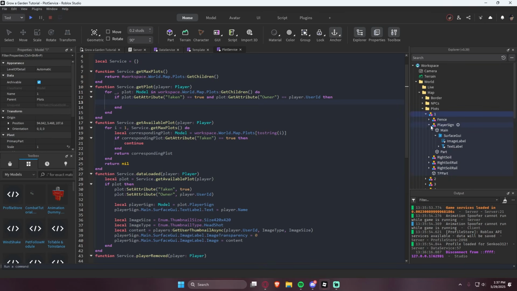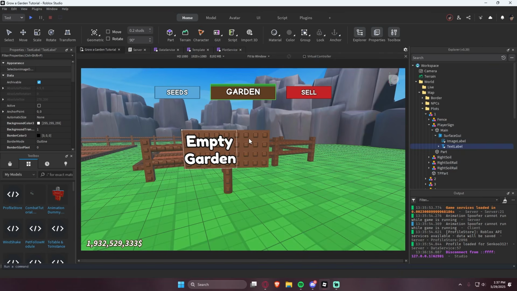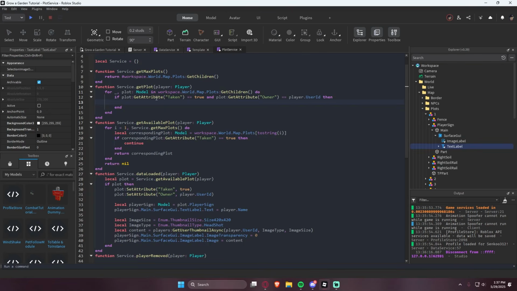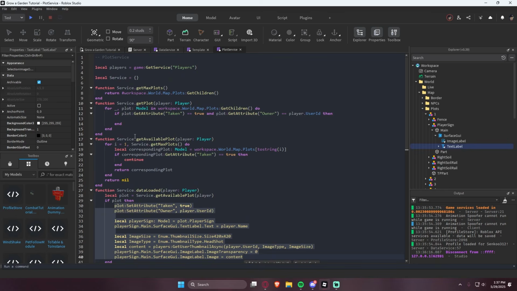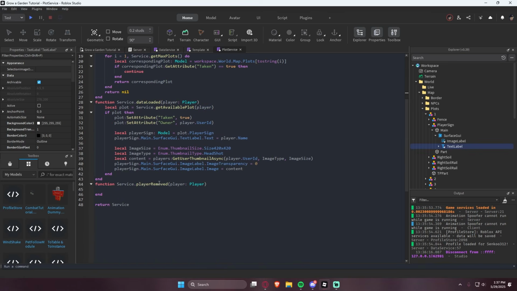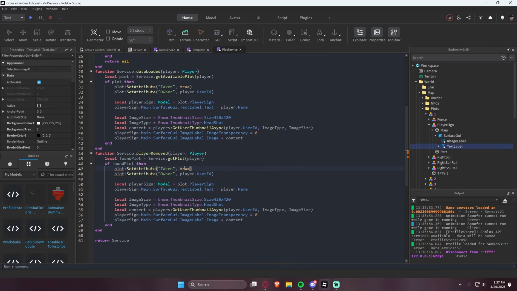So in this case, we just want to set the sign to the default value, which is empty garden, and the transparency to 1. We can go over here and copy and paste all of these. First off, we can say return plot and return nil. So we can say local foundPlot = service.getPlot(player). If foundPlot, then we just want to set all of these attributes.